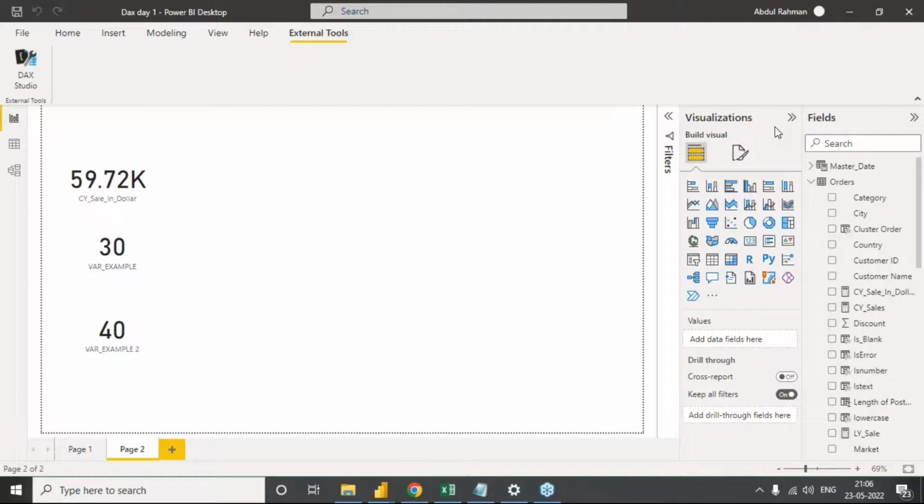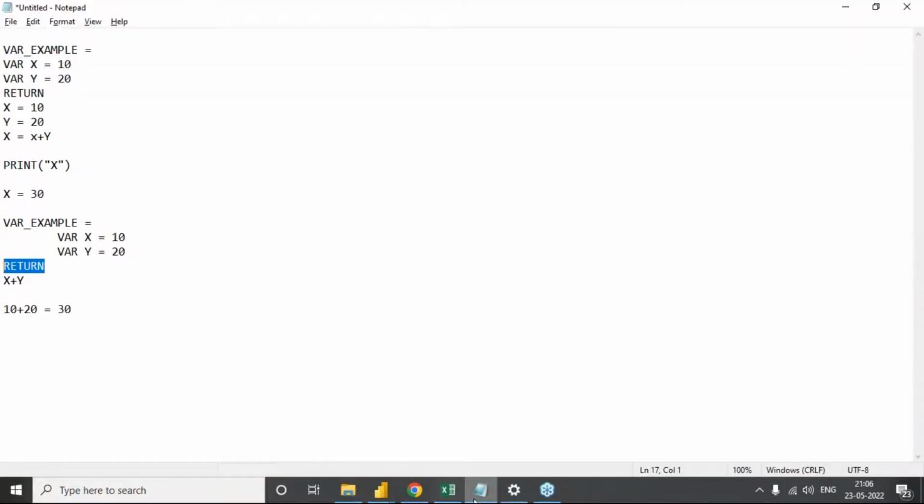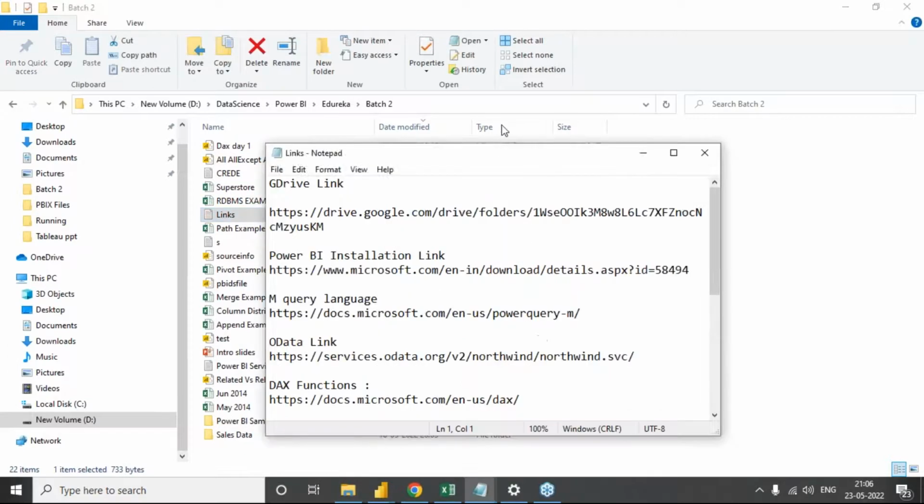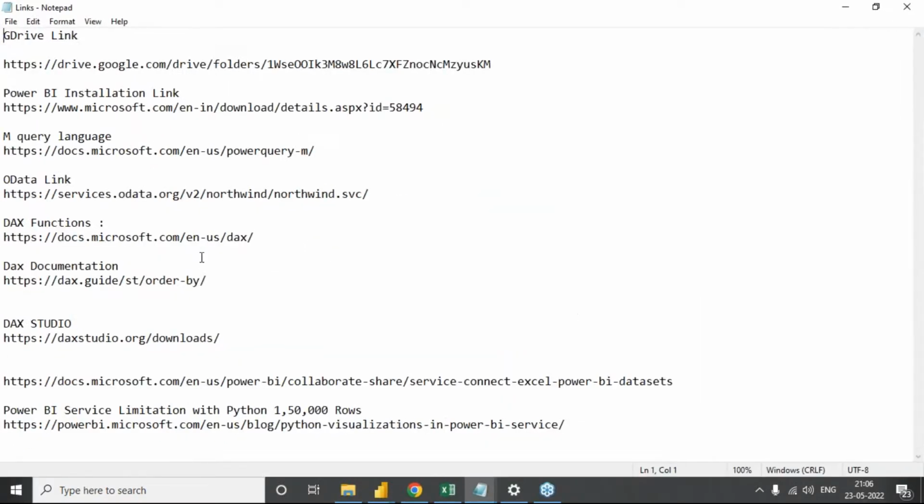How do you install DAX Studio? Last time I gave one link to download. Let me share it once again. DAX documentation, DAX Studio. So this is the link to download DAX Studio. Yes, Saurav, hold on. I will show you everything.